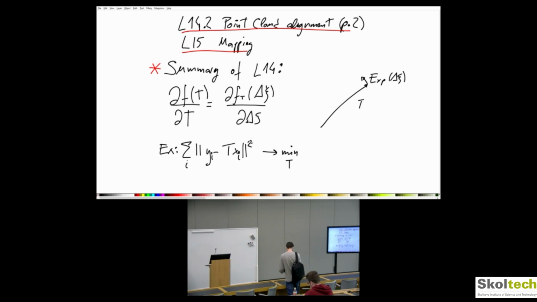Today we are going to finish discussing the topic on point cloud alignment that we started last time. And then I'm going to briefly introduce the topic on mapping. Well, basically it's going to be two parts in this class. First of all, let's do a brief summary of what we did last day.